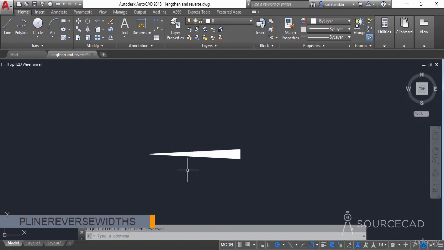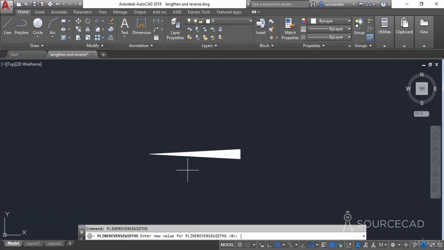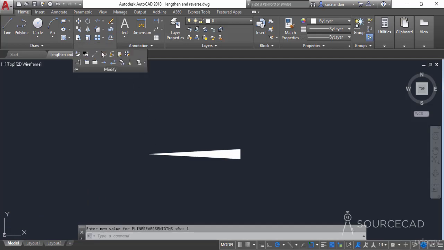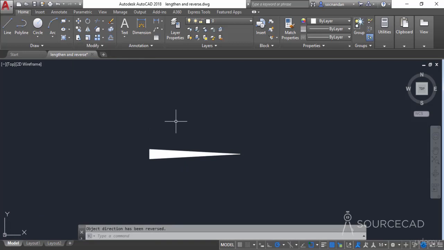system variable to 1. So let's type PLINEREVERSEWIDTHS and press enter. Now you can see that its default value is set to 0. Let's change it to 1 and press enter. Now we'll repeat the command. So let's go to modify, select the reverse tool, select the polyline and press enter. And now the direction has been reversed and also the orientation has been reversed in this case.